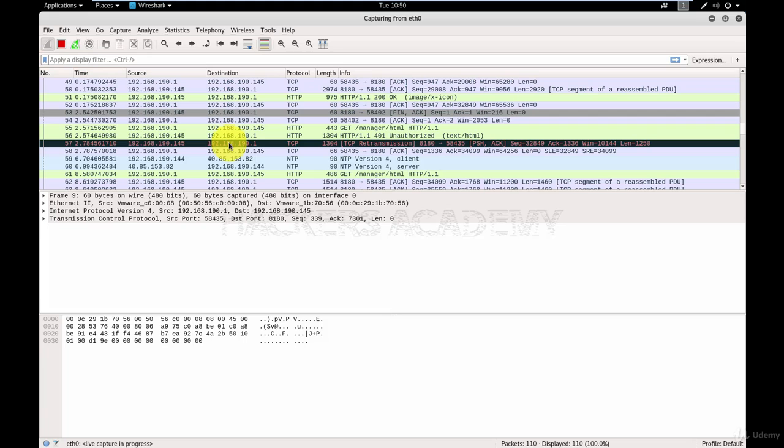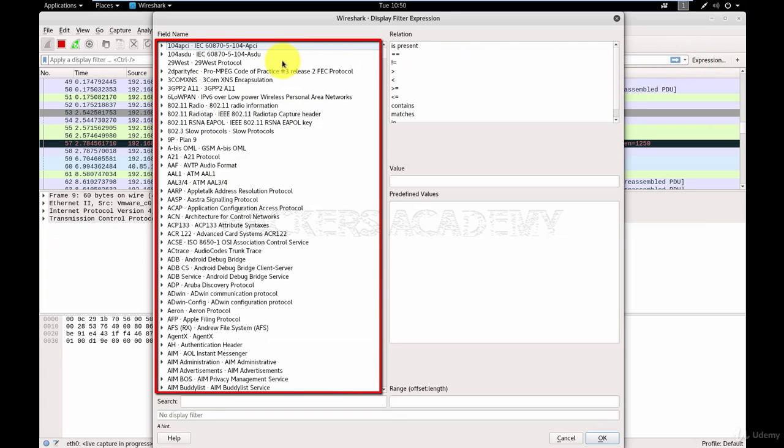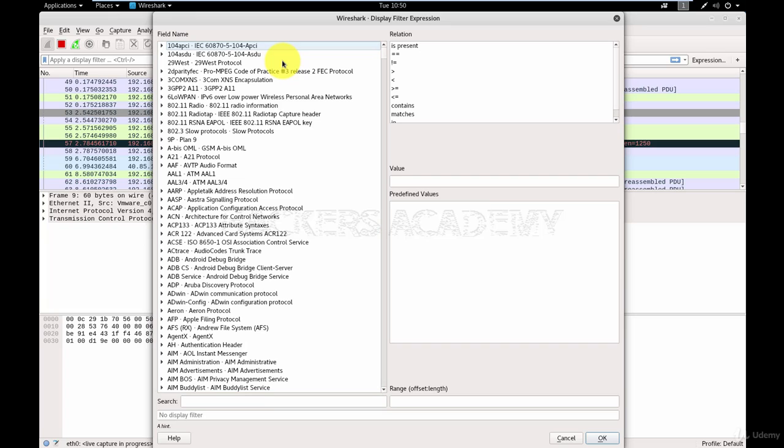And to do that, I click on the expression button, and you see all of this here. All of these are network protocols. We talked about things like HTTP and FTP and SSH and so on, but there are tons more. What I am interested in right now is the HTTP protocol, because I know that the Tomcat manager is being accessed through a web browser, and there's a web server behind it. So it is very likely to be on HTTP or HTTPS.